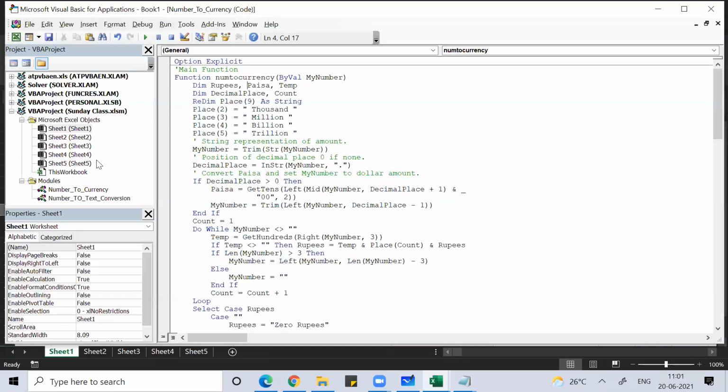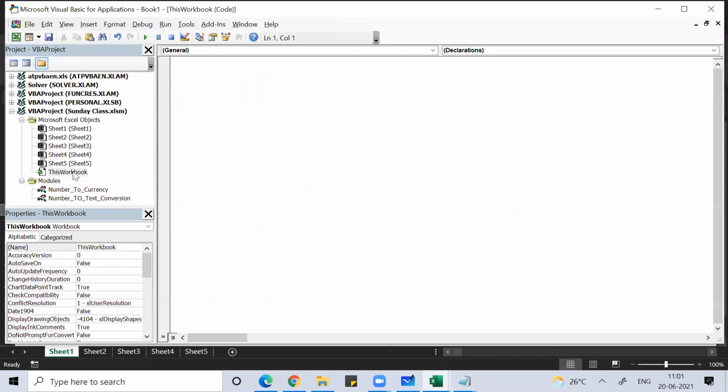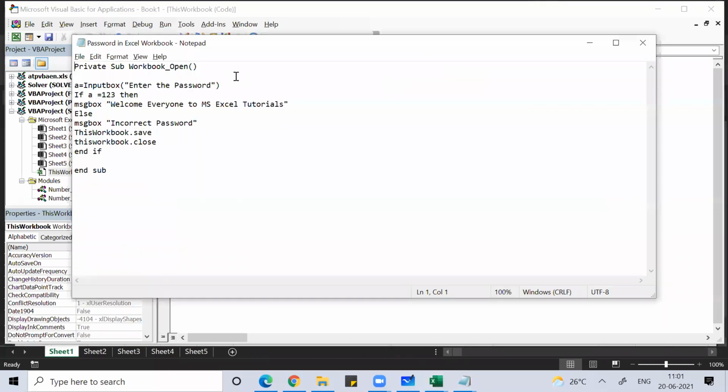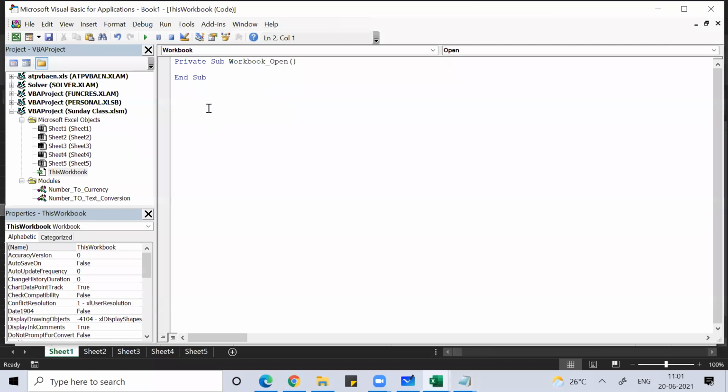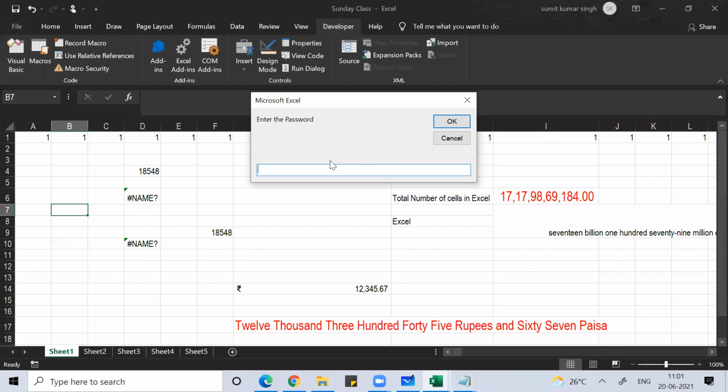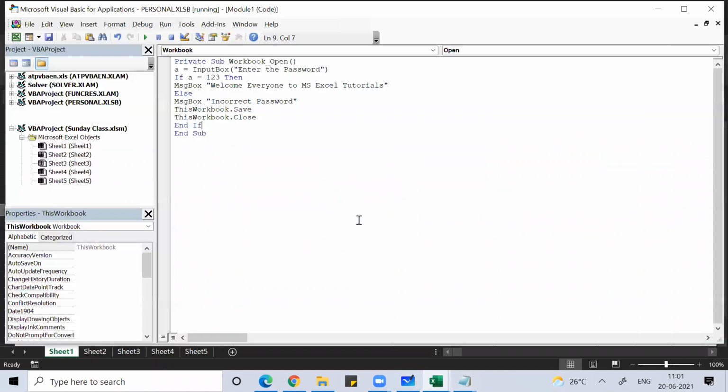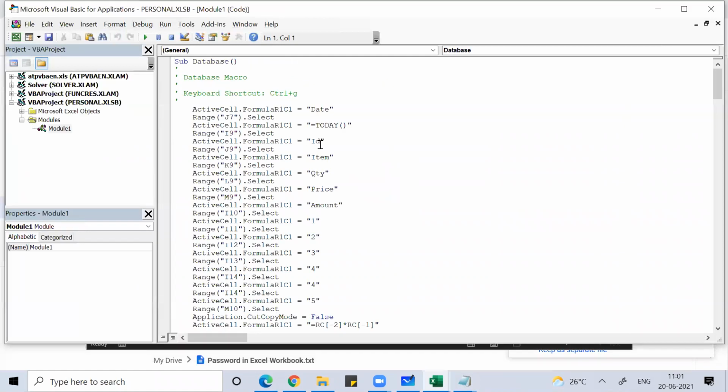Under Visual Basic, I click on this workbook. Under this workbook, I go to where my code is written and copy this code, Control C. End Sub is already coming. I'll just copy this, and if you want, you can run that. You put this password, then only it will work. Incorrect password is showing. So this is what is there.